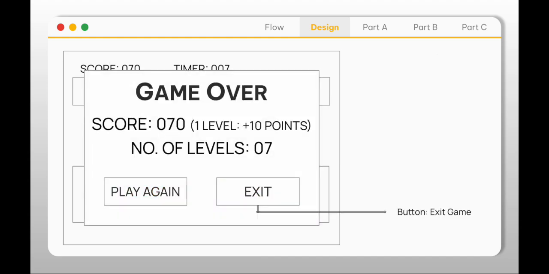As seen over here is the game over screen. This screen comes up when the user runs out of time and represents both the score and number of levels the user has gone through.